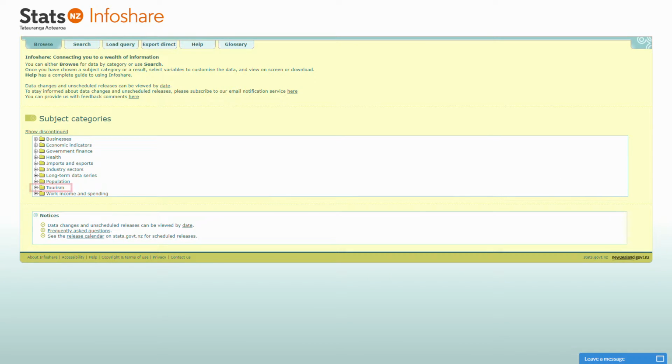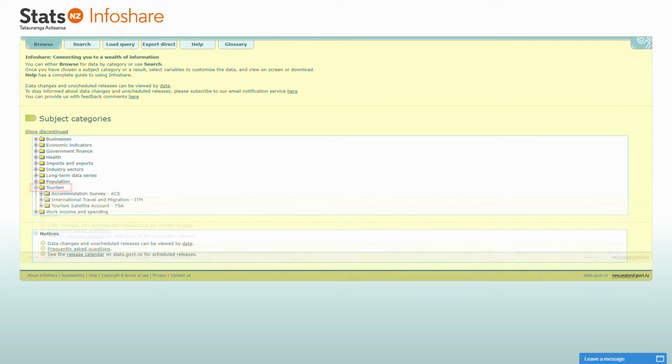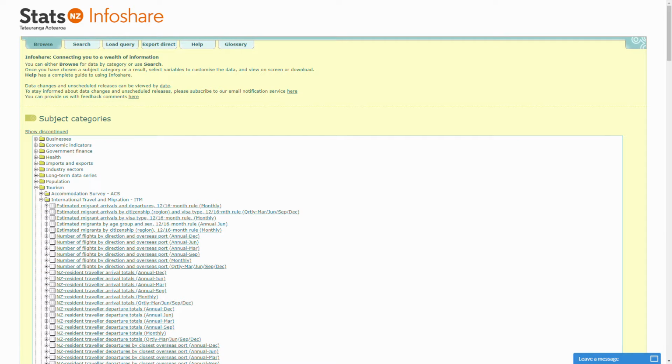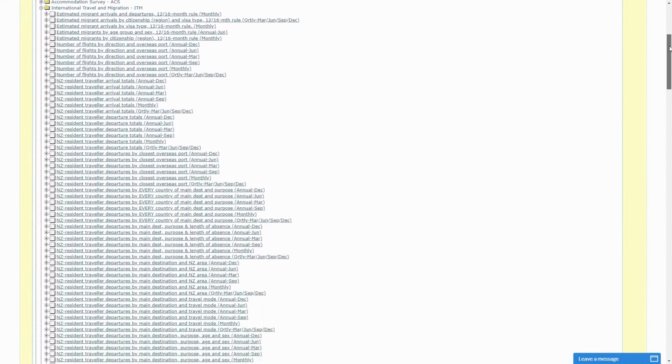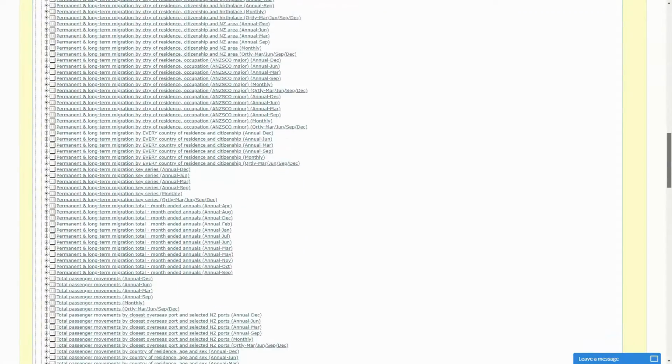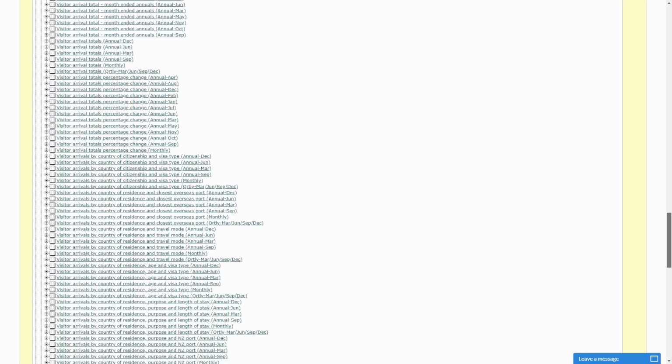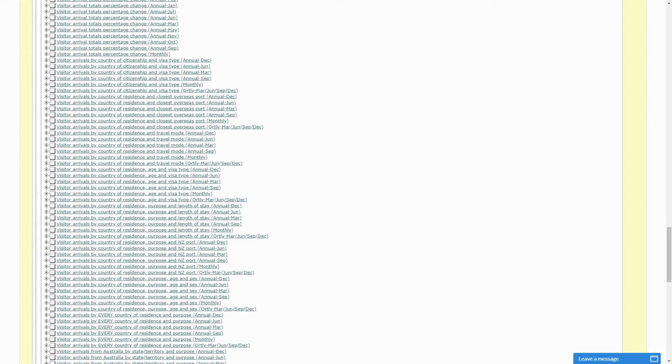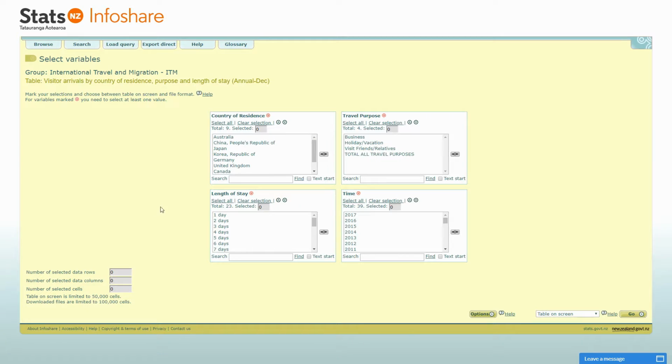So here again, I'm looking for tourism data. I happen to know that the particular data that I'm looking for is in the International Travel and Migration Survey, but if you were doing this for the first time, you might need to poke around a little bit to find out exactly what you're looking for. Here you can see that we've got a whole bunch of tables. So again, I would sort of scan these to find what I'm looking for. I'm looking for visitor arrivals, and I want those by country of resident, purpose of visit, and length of stay. So I would click on that.